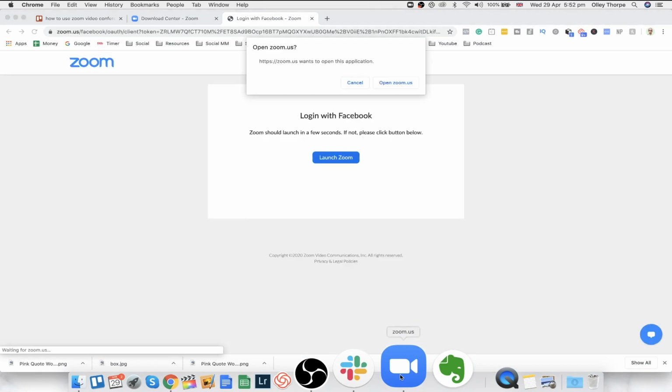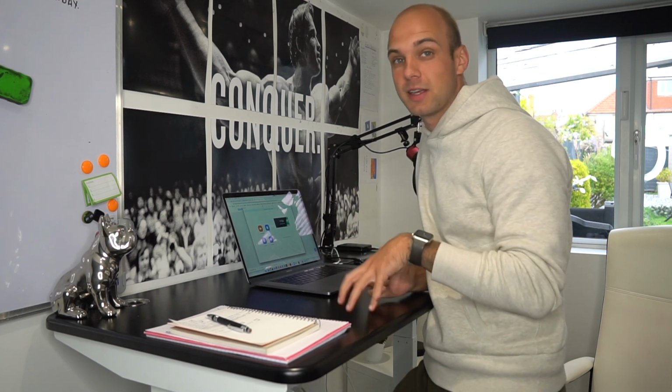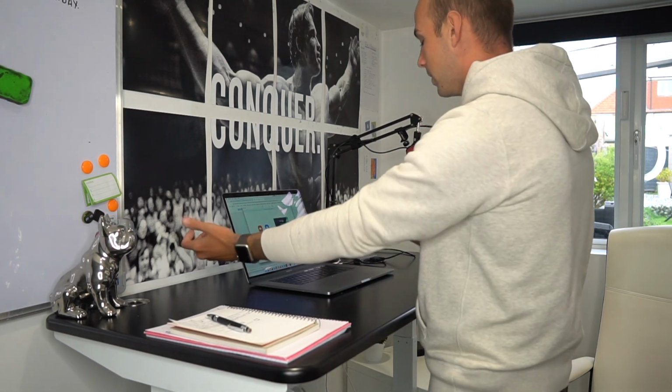It always goes to your notification settings, so it will always say that Zoom wants to open this application and you'll have to open it. I've signed up via Facebook, which is also good, so you haven't got to create a separate account. You can literally just link your Facebook account to it, which is really handy when you think about it.